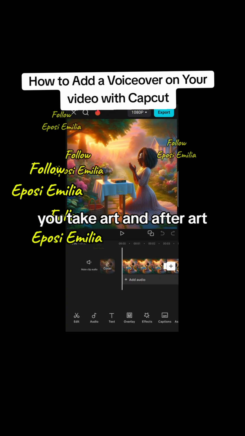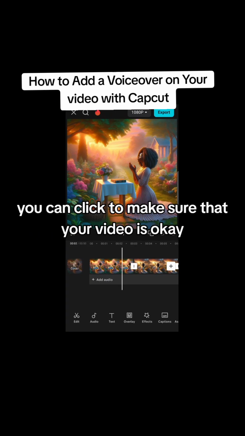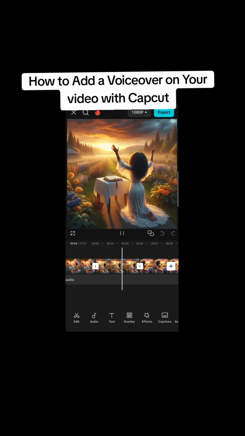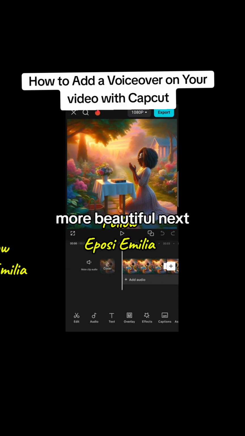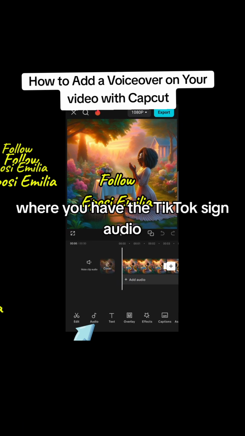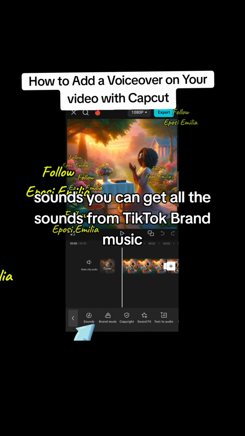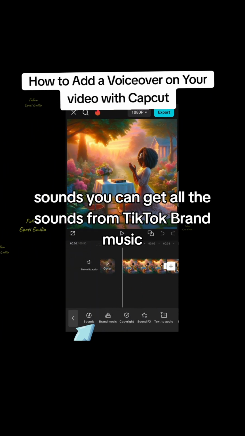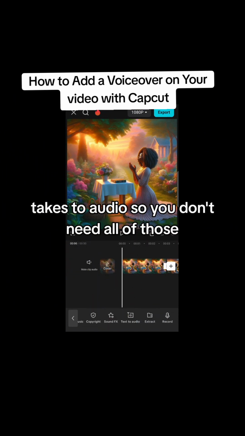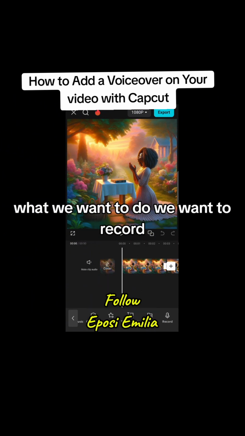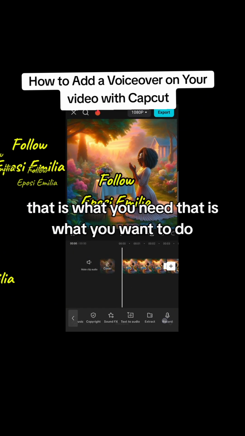After add, you just look at the triangle there. You can click to make sure that your video is okay. I've done a video on how to do this and how to make it even more beautiful. Next, look down here where you have audio, where you have the TikTok sign. Click there, and now you see sounds. You can get other sounds from TikTok, brand music, copyright, sound clips, text to audio. You don't need all of those. What we want to do is record. So look at the speaker there, record. That is what you need.